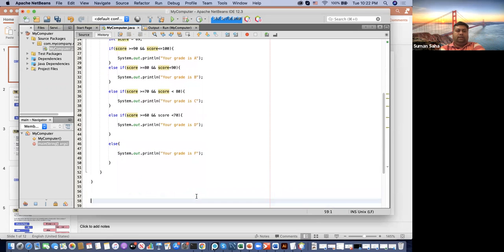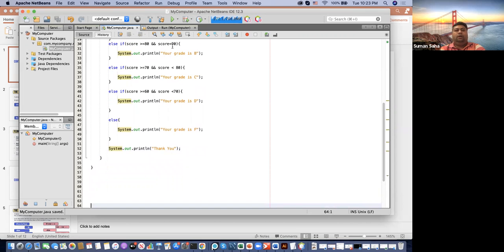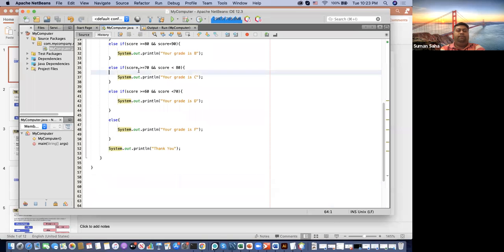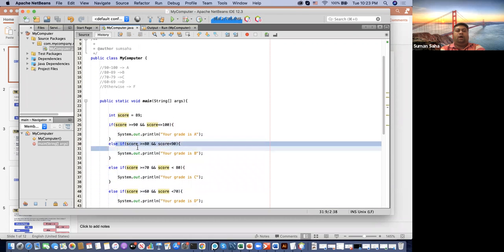Okay, so you see that this is the if, else if condition. Now finally you can have some thank you message. Now run the program, and it's saying that your grade is B. Why is B printing? Because your score is 89, and 89 falls over here, greater than or equal to 80 and less than 90. So this condition is true. The first one is not true, it's not between 90 and 100, so it checks this one, it's satisfied, and it prints this one.